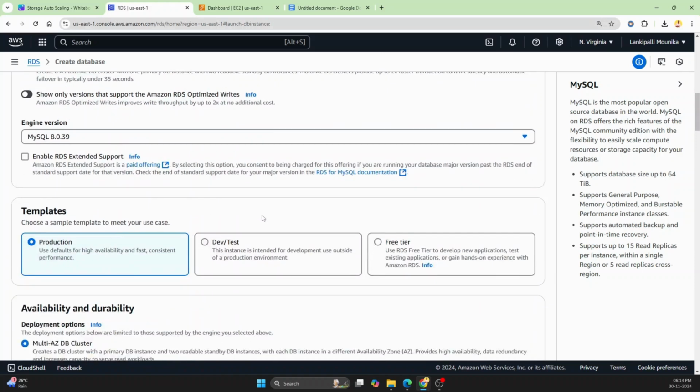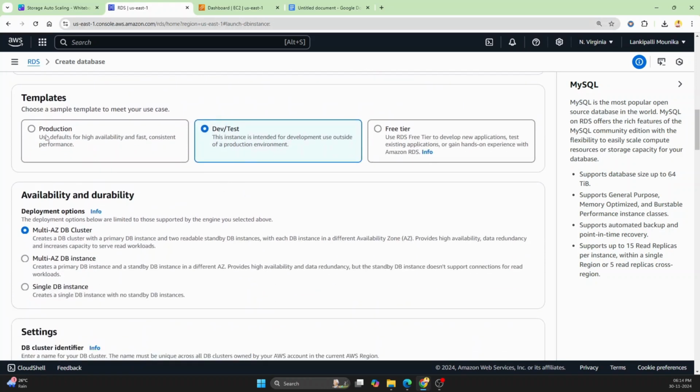For production purposes, it is highly available. Let's do dev/test, so we are opting for dev/test. We can also use free tier. As of now, I'm choosing dev/test.